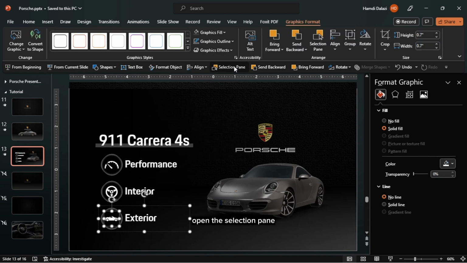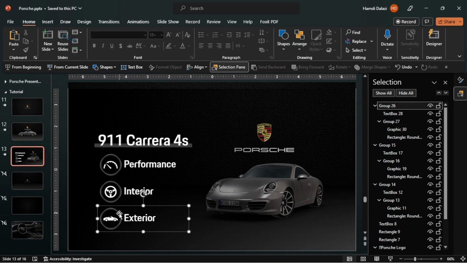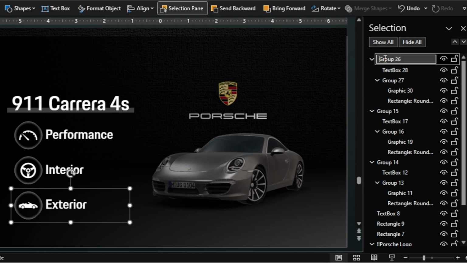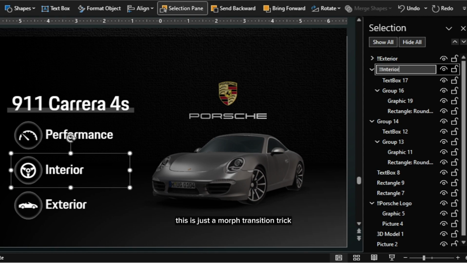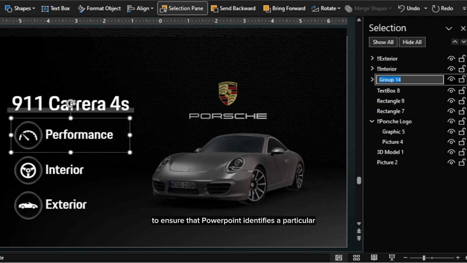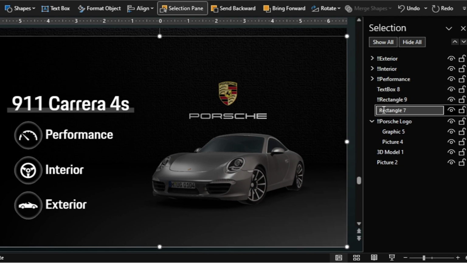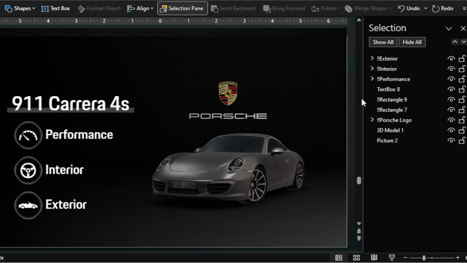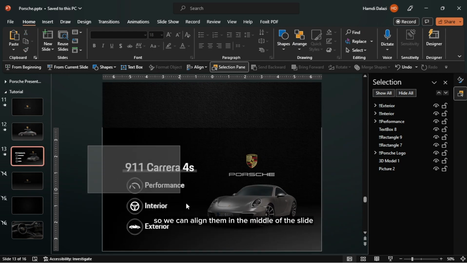Open the selection pane. Now, let's rename the objects. You might be wondering why the double exclamation marks. This is just a morph transition trick to ensure that PowerPoint identifies a particular object as the same object across all slides and that it morphs accordingly. Let's group all these objects together so we can align them in the middle of the slide.